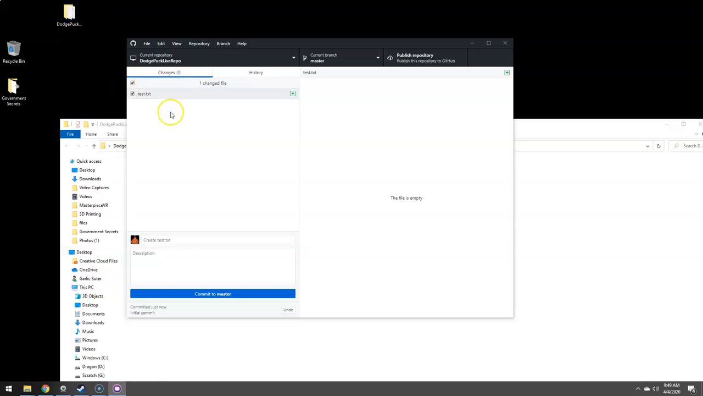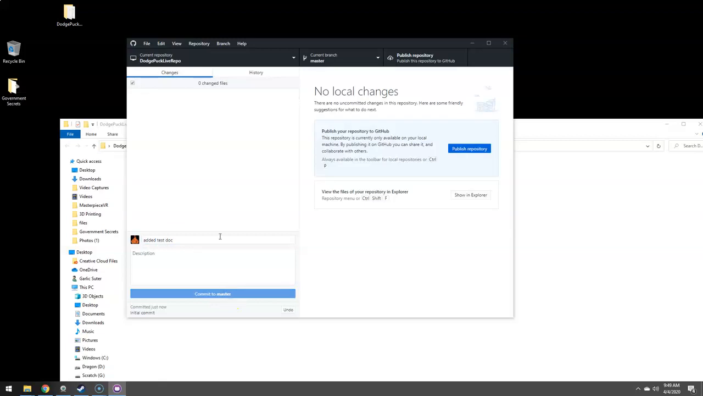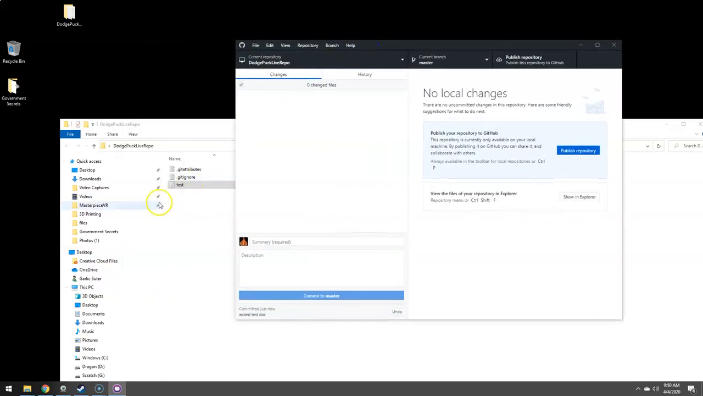And I can now say, oh, added test doc, commit to master. And what that does is commit to this local repo, not to the website. So now it is committed locally, and I'm ready to publish. The first time you publish, after that, it'll say push.